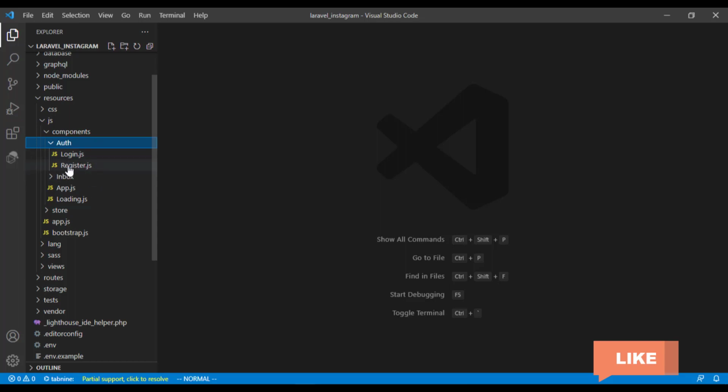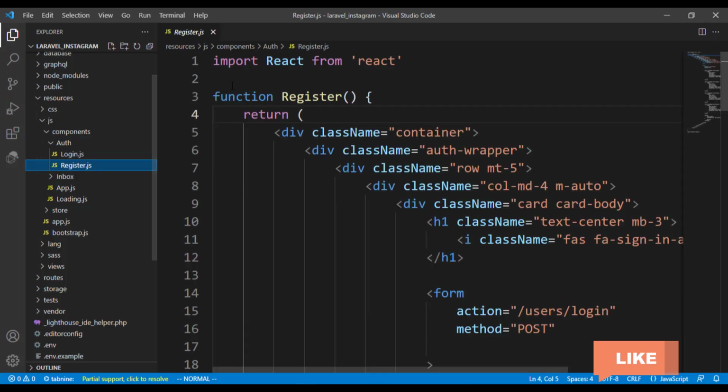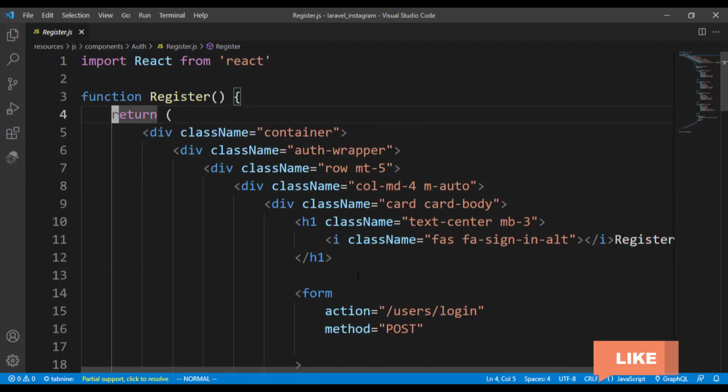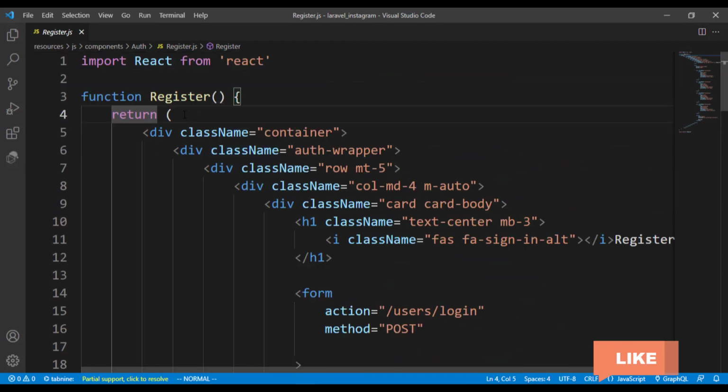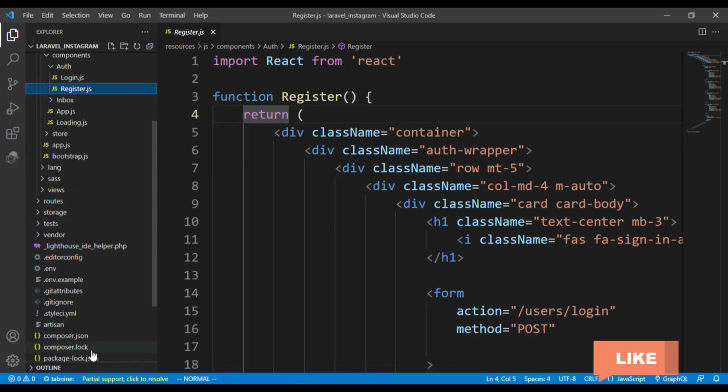Initially I didn't create this register file. Just go ahead and do that. I'm going to click on register, and first of all, we are going to start off with registration. Right here you could see this default boilerplate I added. You can always get it from the readme.